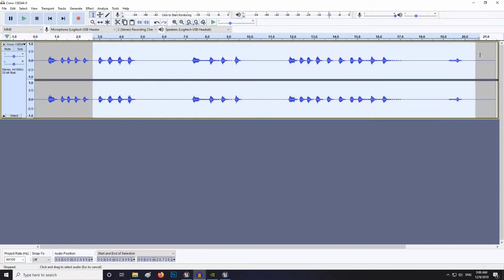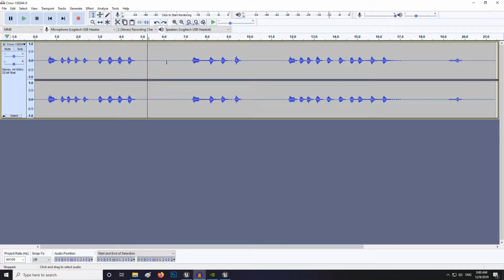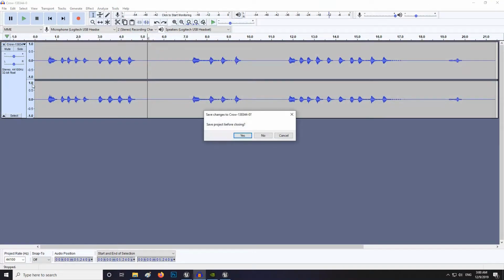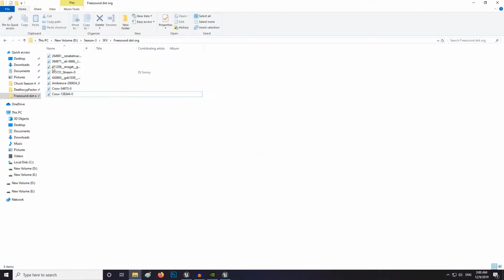Best way would be to cut out whatever you don't want like this, and then just save this part and then Control Z and get whatever you need again, and so on and so forth. So now that you have your sound, let's move forward. I'm not going to close this, just put this away.